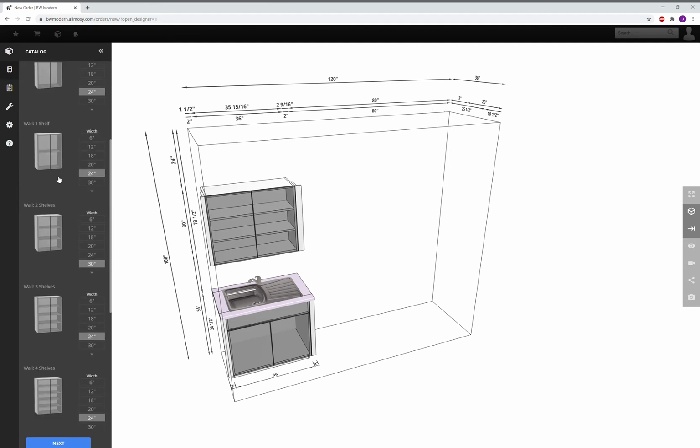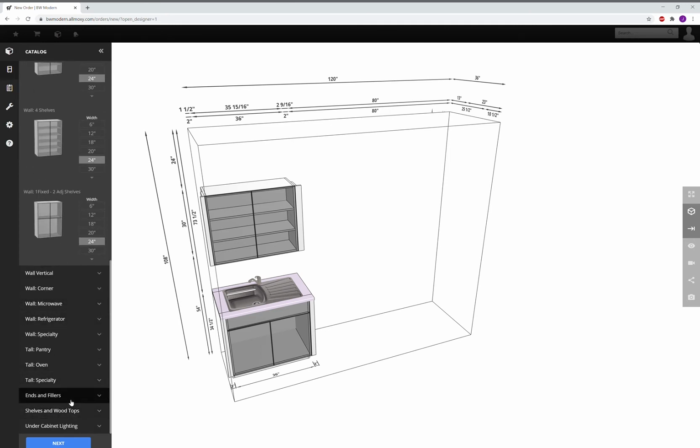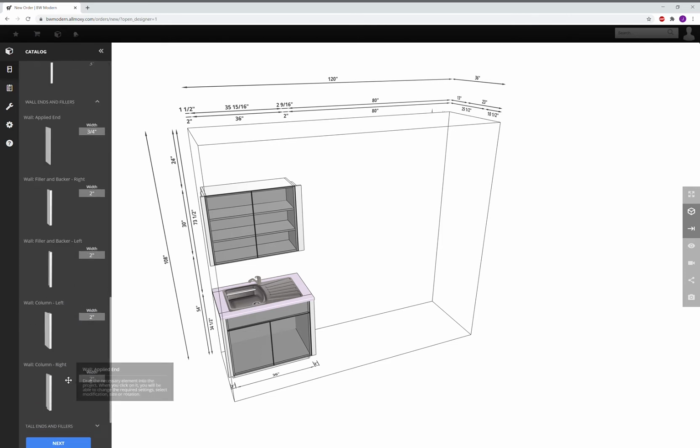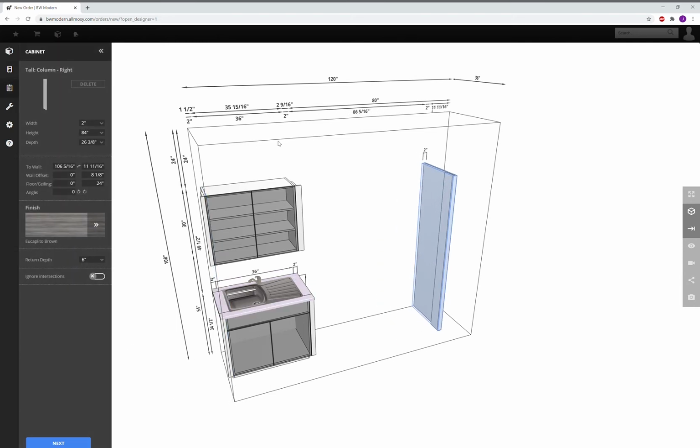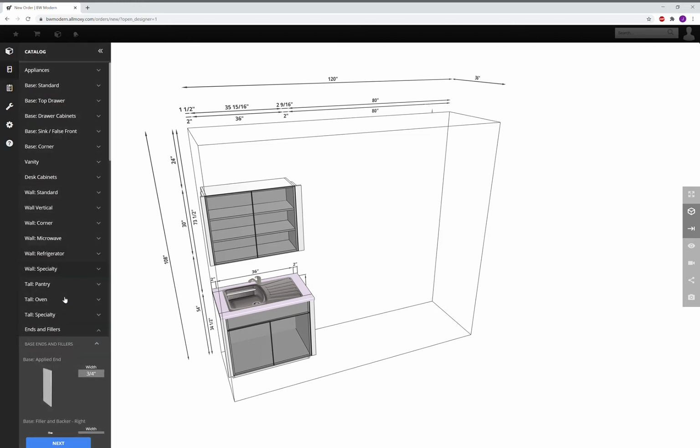So your tall filler is going to be really the same thing. If you've got a situation where you're putting a tall cabinet next to a wall, you're going to need a filler, whether it's a right hand wall or a left hand wall. That's a column. Let me backtrack on that here real quick.